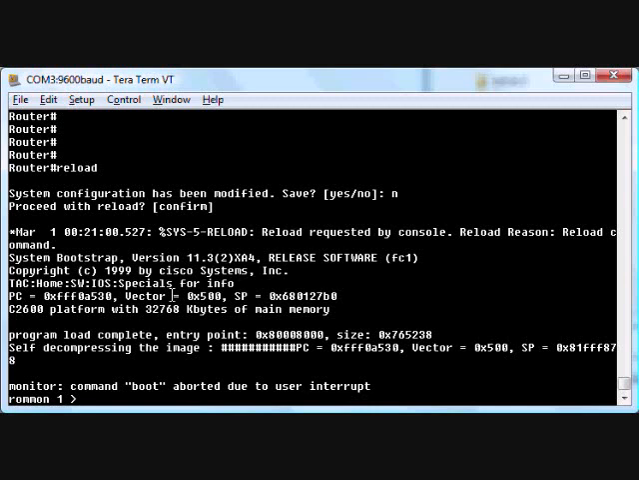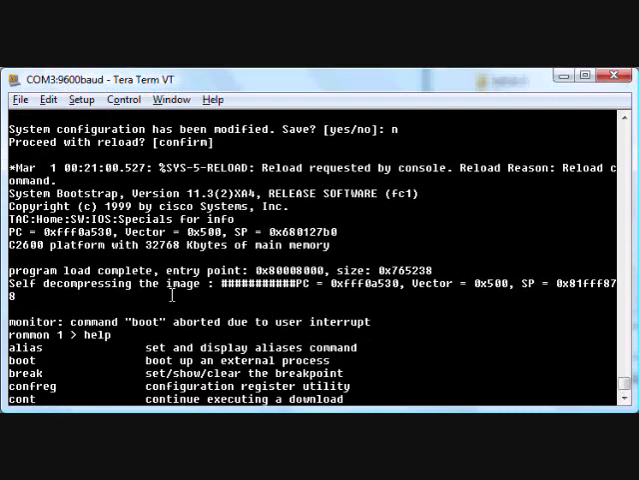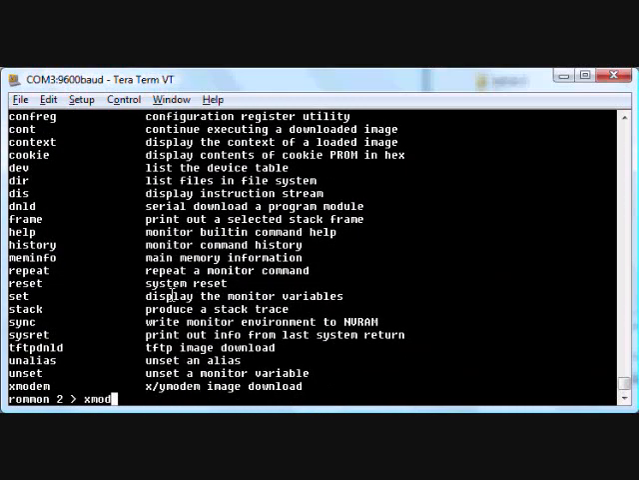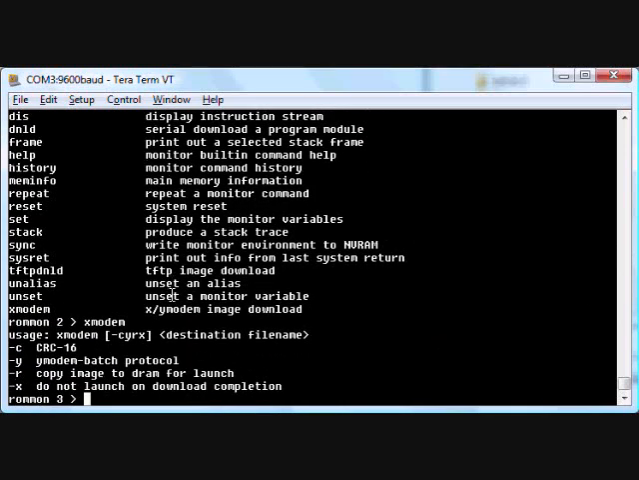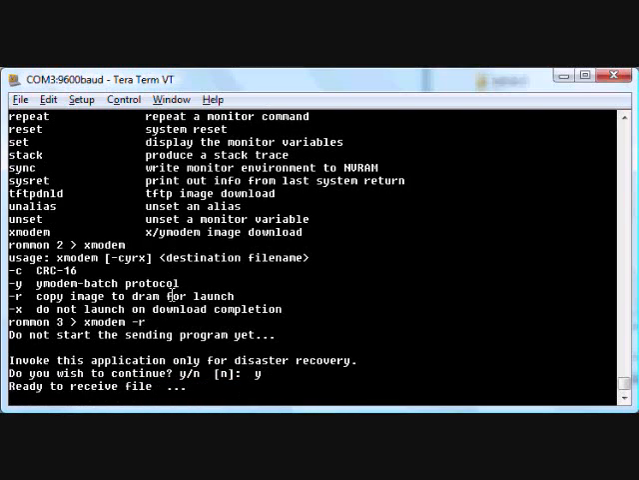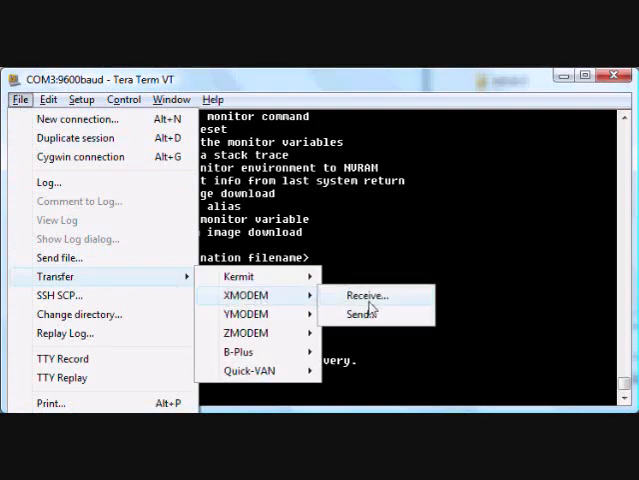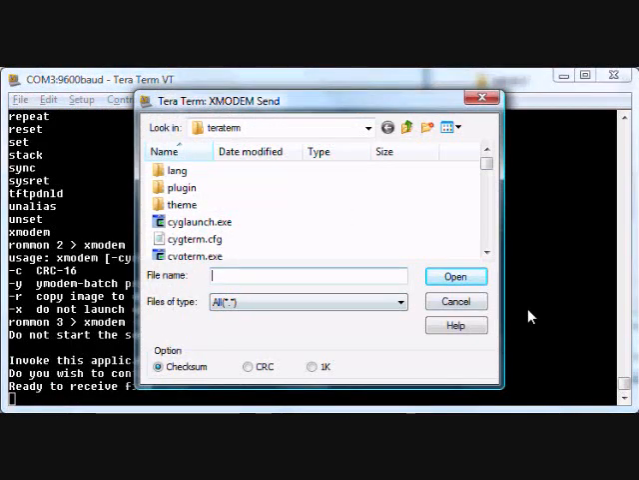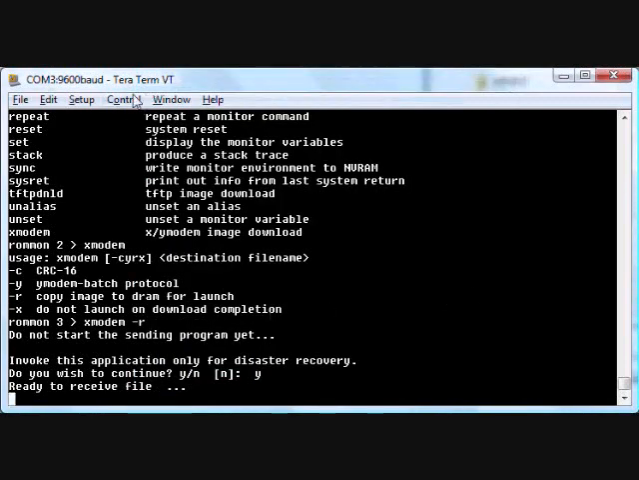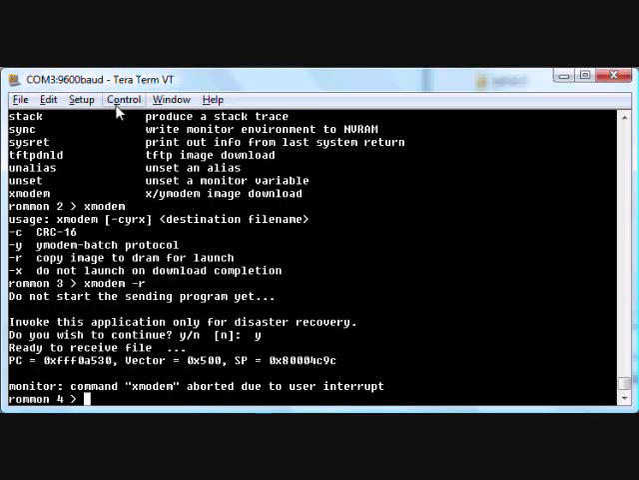So, like I said before, you have XModem and you have TFTP download. To do XModem, let's just do a help. Should be at the bottom. So, XModem. It looks like it's an XModem-R. Do you wish to continue? Yes. Ready to receive file. So, you're going to go to file, transfer, XModem, and send. And then you're just going to pick your file, and it's going to start pushing it. Again, this is extremely slow, and I would only use it as a last resort.